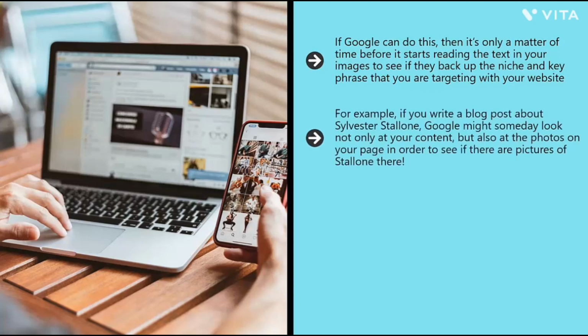For example, if you write a blog post about Sylvester Stallone, Google might someday look not only at your content, but also at the photos on your page in order to see if there are pictures of Stallone there. Google Images might one day not be reliant on surrounding text at all, but might instead base its results purely on what it sees in the image and whether this lines up with what you're searching for.